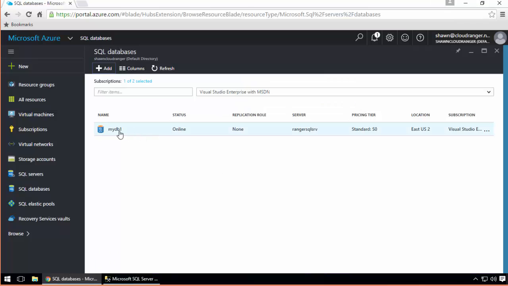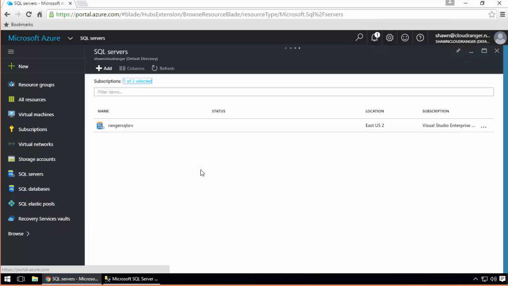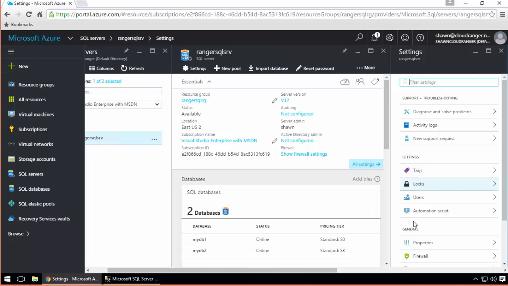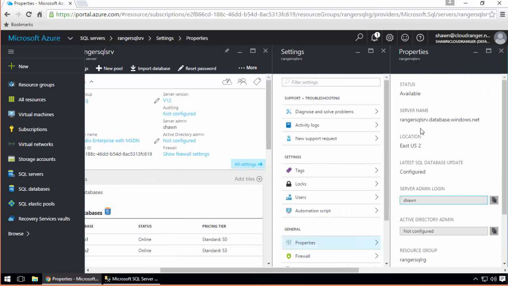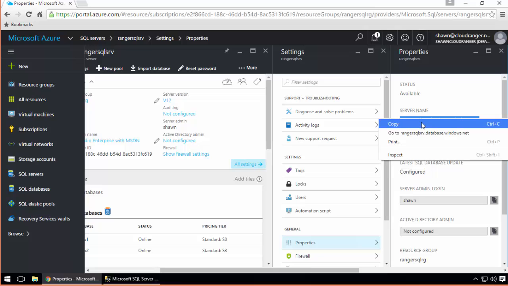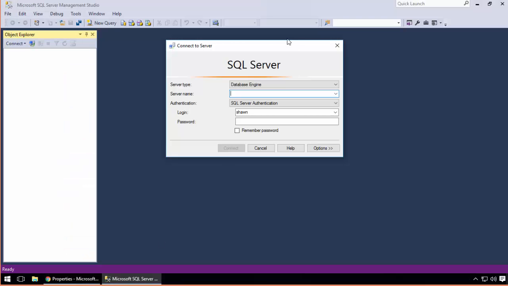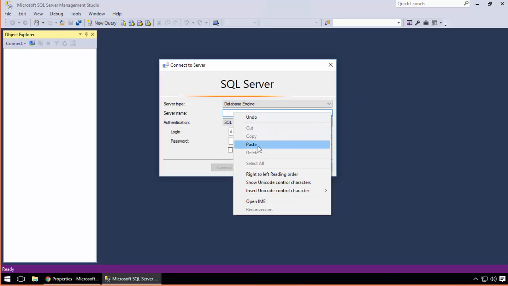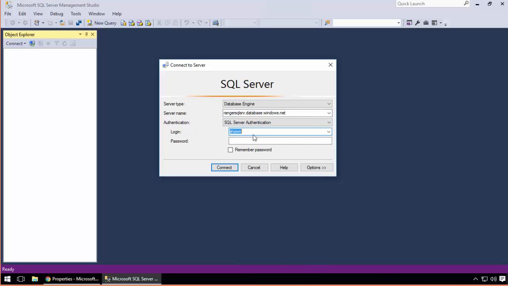Okay. So what I'm going to do over here is show how you connect to this database. The way you connect to this database is through your SQL Server. And if you remember, when we were creating the SQL Server, or when you go to the properties, it actually shows you the SQL Server name, Ranger SQL Server database.windows.net. So you want to copy this over here. When you have downloaded Microsoft SQL Server Management Studio, this is the first thing that will come up. So the server name you want, paste it over here.